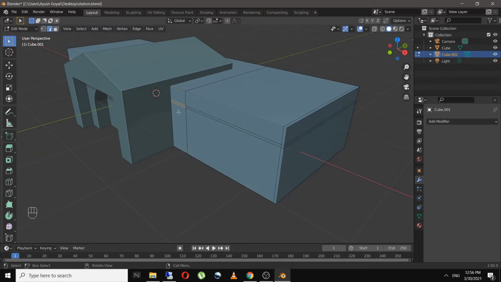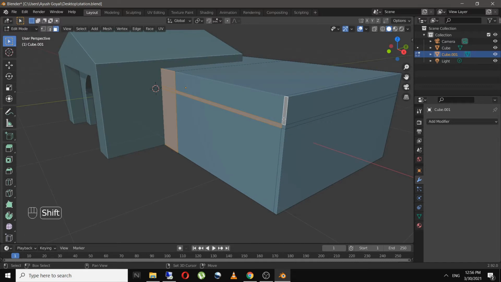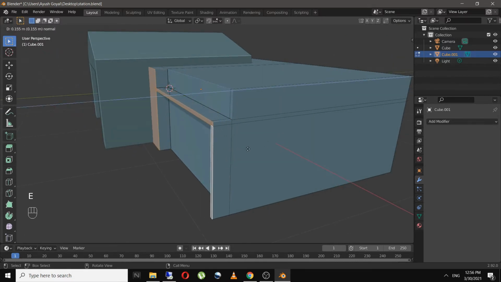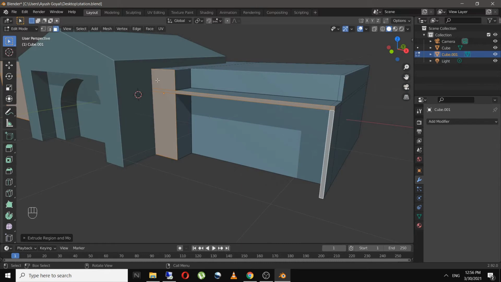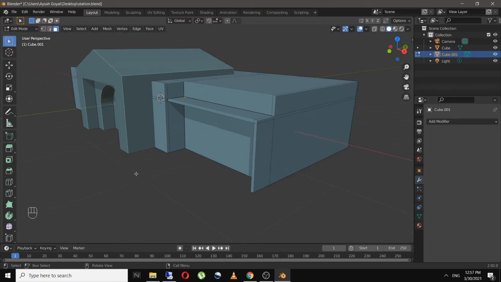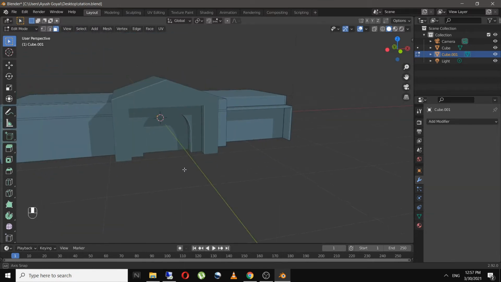Now I will select these faces and extrude it on Y axis just like this, and I'll select these faces again and extrude it a bit. So this looks okay now.